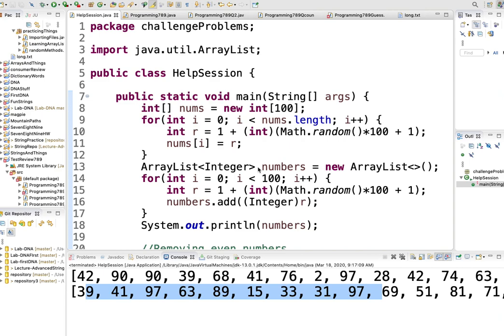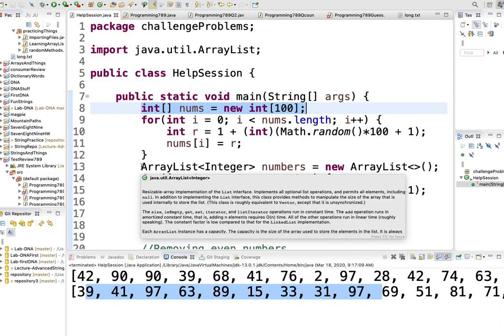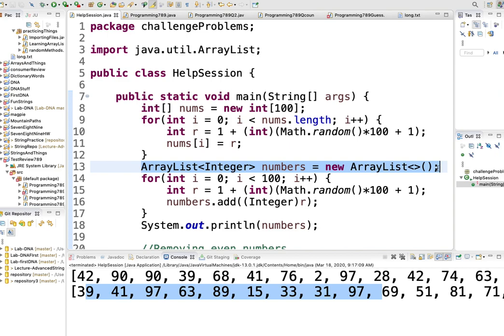Hey everybody, I'm looking at array lists and I just wanted to show you the difference side by side of creating an array of integers and creating an array list of integers. So this is an array. It's going to have 100 numbers in it. This is an array list and it has nothing in it because the size is going to be determined by you adding things later. We go across, and right now this array is a bunch of zeros, 100 of them.